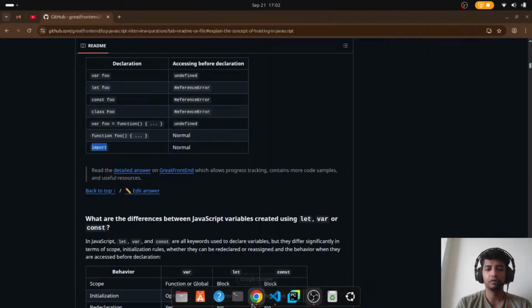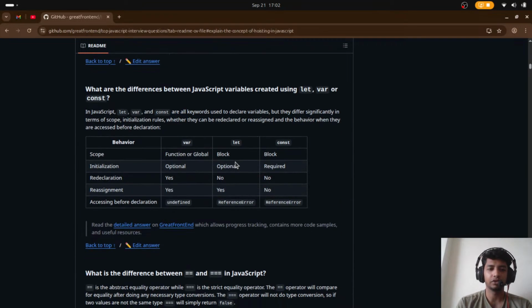So let's move to another question, which is, what are the differences between JavaScript variables created using let, var or const? So in JavaScript, let, var and const are keywords used to declare variables, but they differ significantly in terms of initialization rules. We kind of already know this part because we have done this. So for var, it should be global.